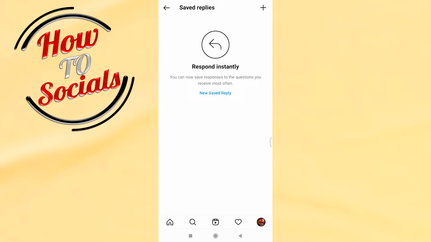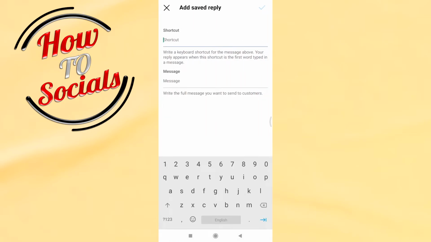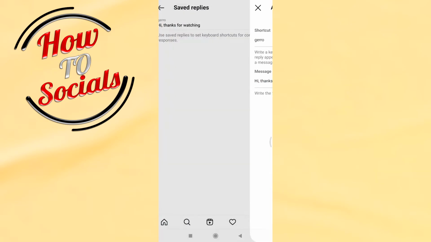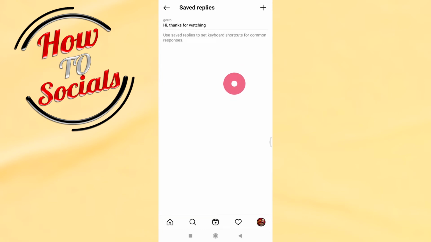Go on new saved reply. Now you can add a shortcut that you want to go and reply for it. For example, and the message will be, "Hi, thanks." Go on the right tick. And now as you can see, you saved your reply. But go back.